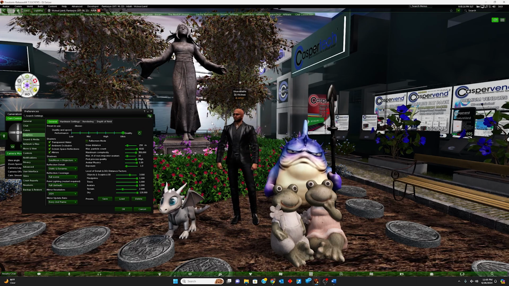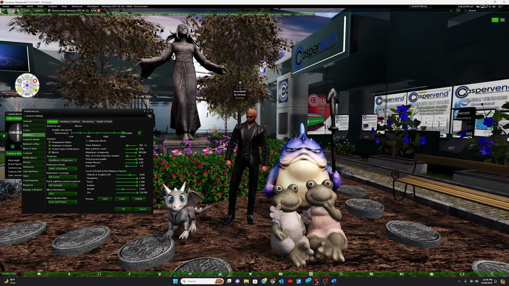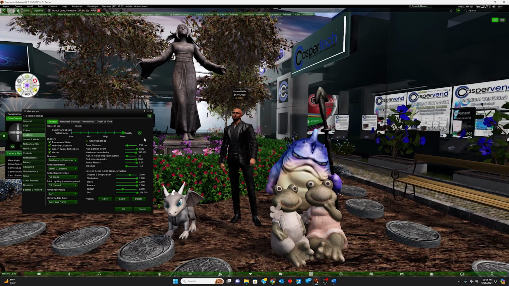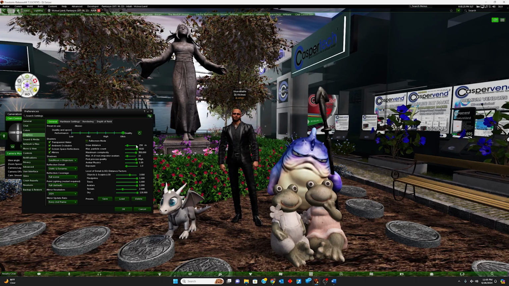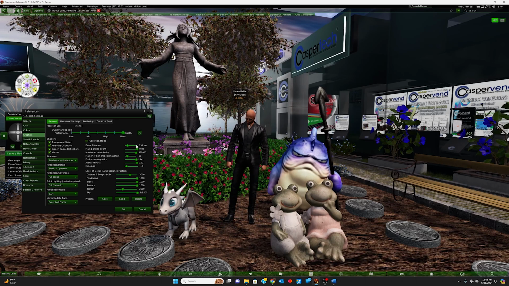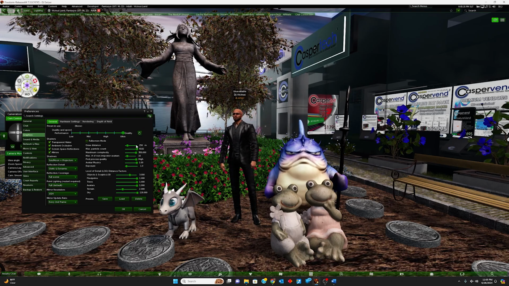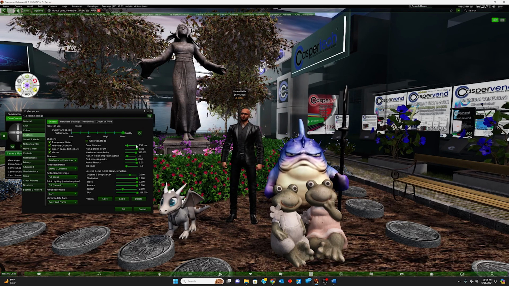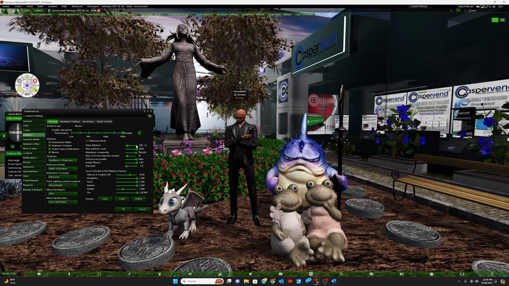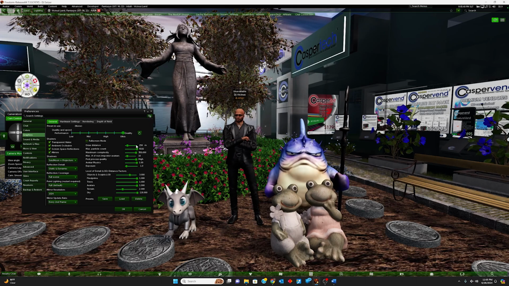Even though I'm not there, I'm not looking at it? Because having a high draw distance is going to impact your performance greatly. The higher that you go on the draw distance, the more it's going to tax your computer, or the harder it's going to work it. Now, I'm not a fan in any case of working a computer any harder than it needs to.